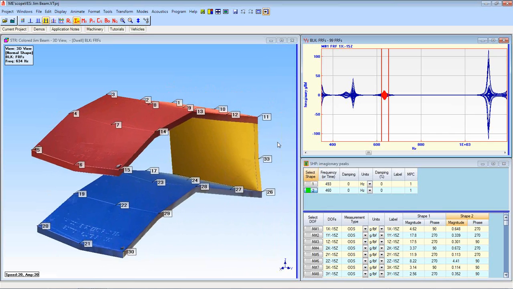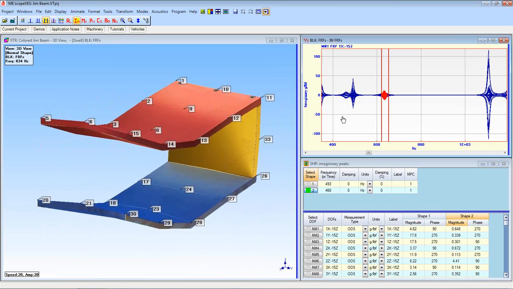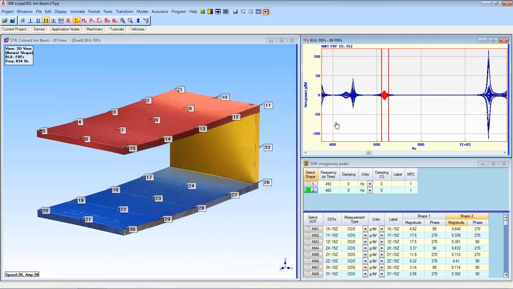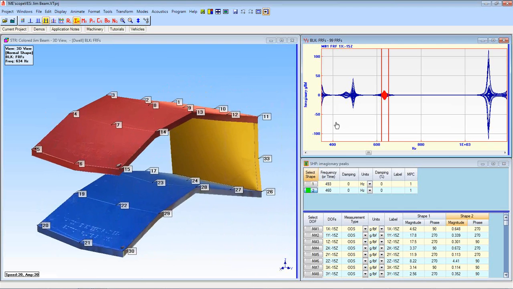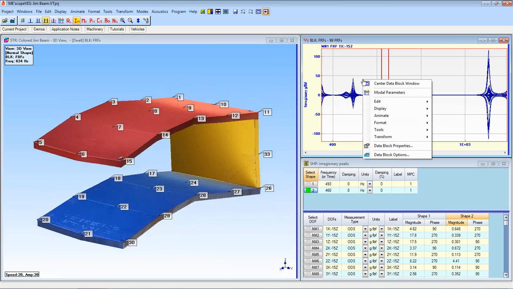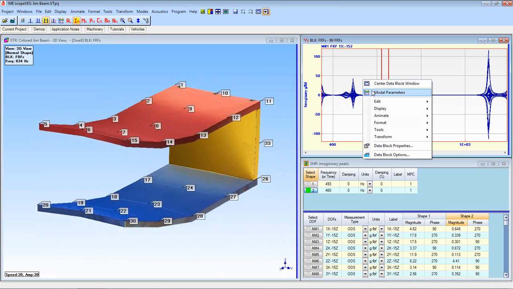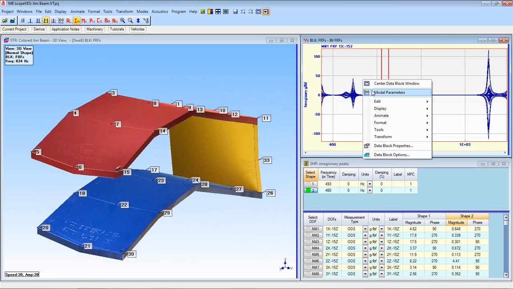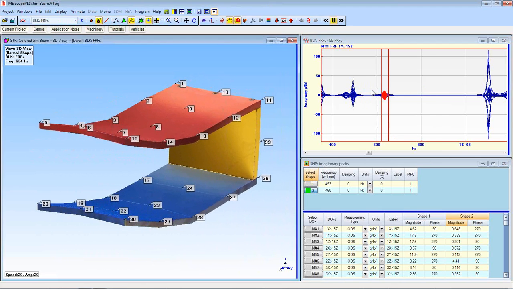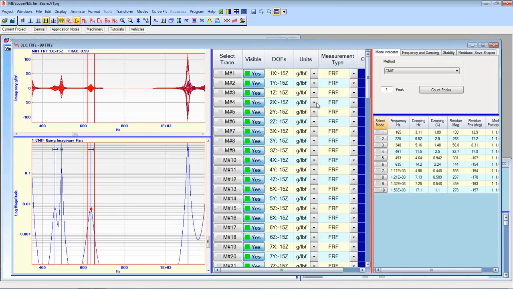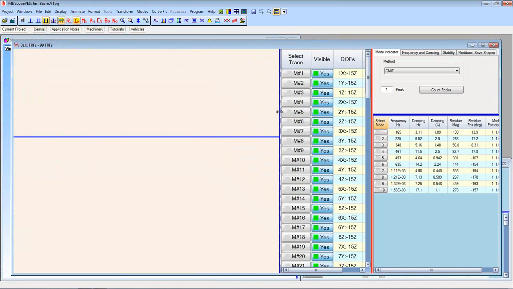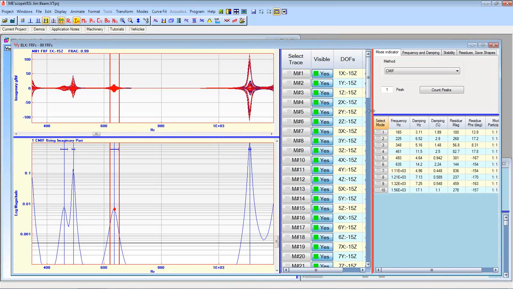A little more sophisticated. Now we're going to curve fit this FRF data and get frequency, damping, and mode shape. I do that by going to the second command in the right-click menu, and that's called Modal Parameters. So here we are. We're into curve fitting now. It's still the data block, but you can see that it looks a little different.